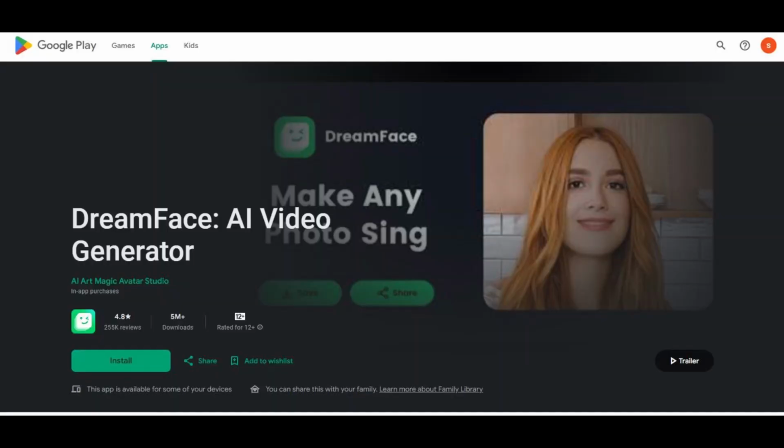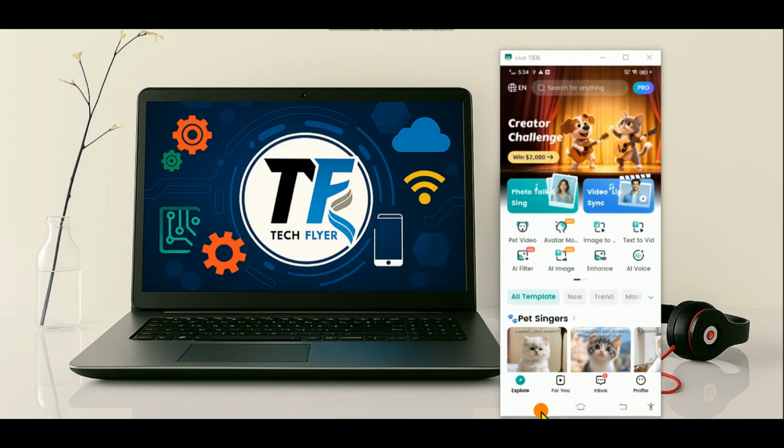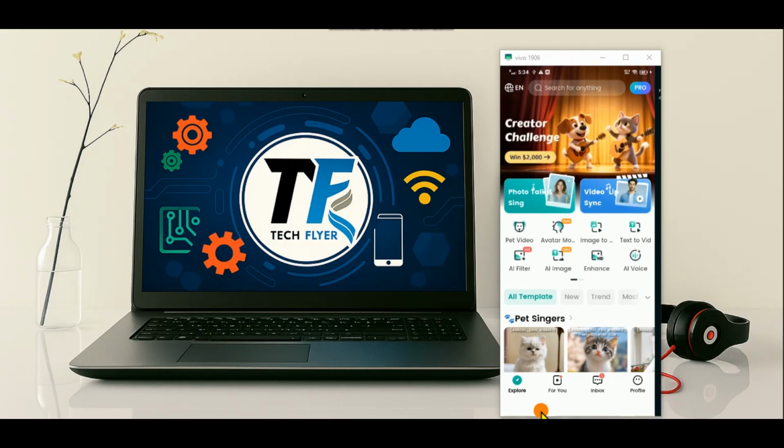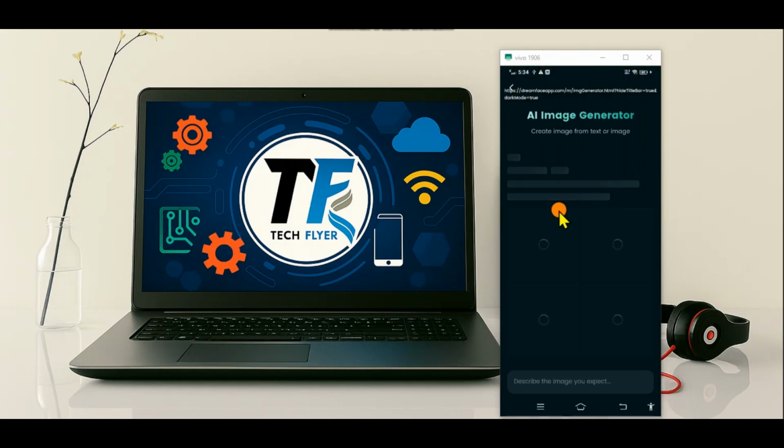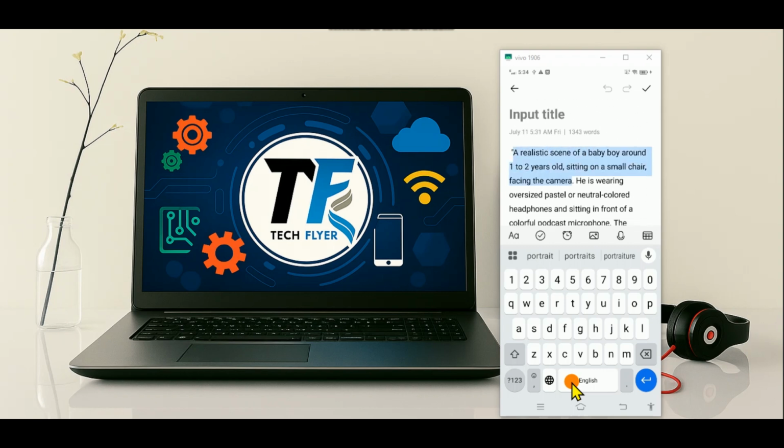First, go to the Google Play Store and download the DreamFace app. Once installed, open the app and click on AI image. Now I will create a character using AI image generation.